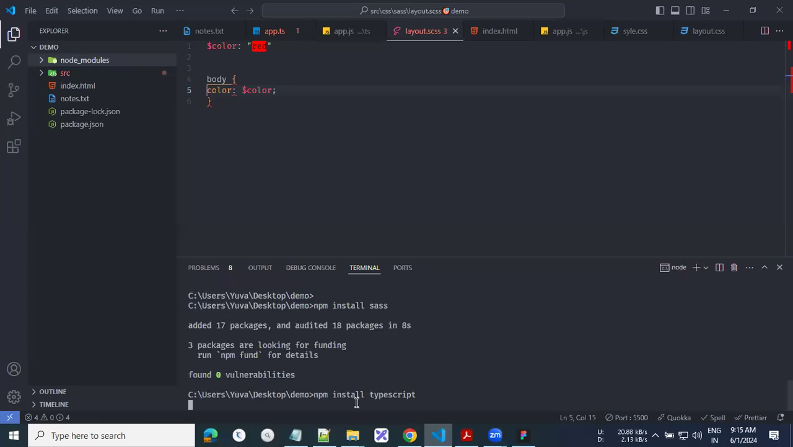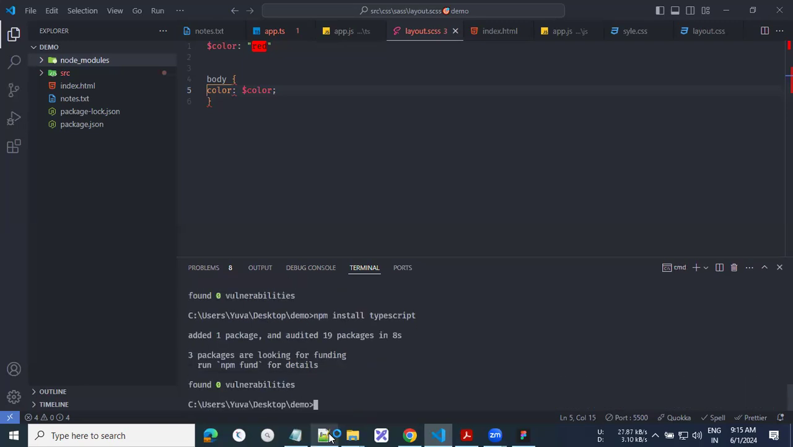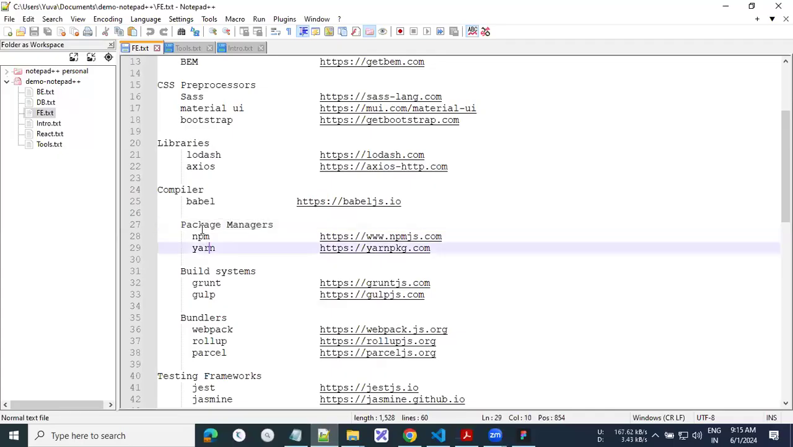Then the TypeScript support file will be downloaded in this project itself, so that I can convert the TypeScript into TS. Like that, these are the commands we will use.